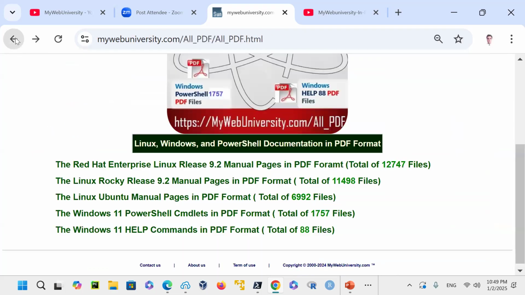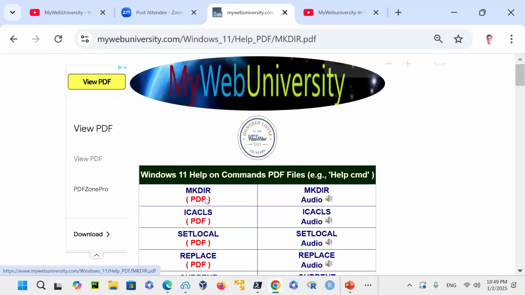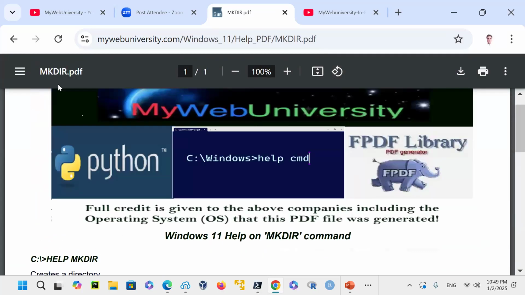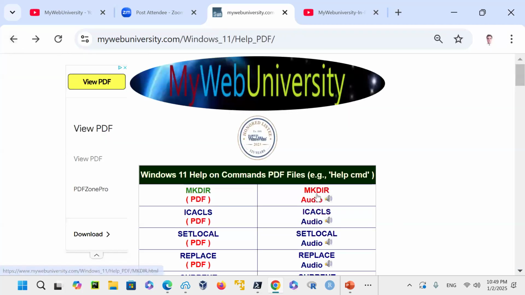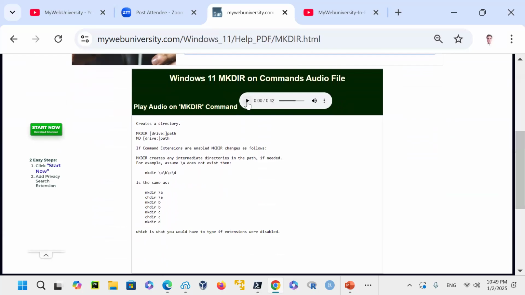But if you say, well, Wahid, that's nice, you have it for Red Hat, Rocky, Ubuntu, what do you have for PowerShell? I have it for PowerShell. As you can see on Windows, I have it also. On Windows, you can get 88 commands, and there's audio also here. If you click on one of these commands, you'll see the output here, and if you click on the audio, it will read it for you.